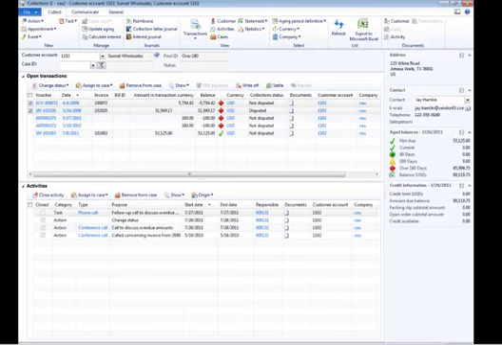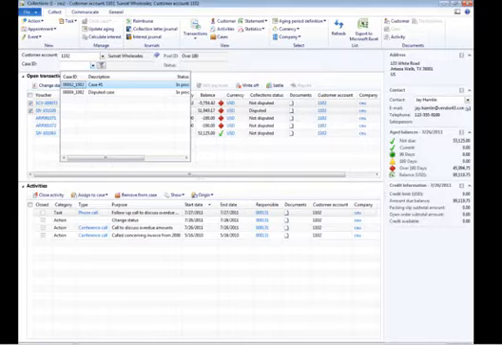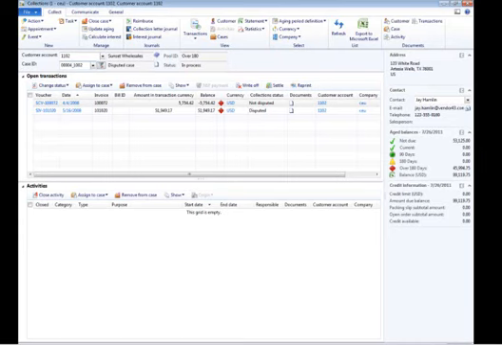Select the case lookup that is above the transaction grid. Select the case. Note that only 2 transactions are shown in the grid. Select the Clear Case icon to show all transactions.